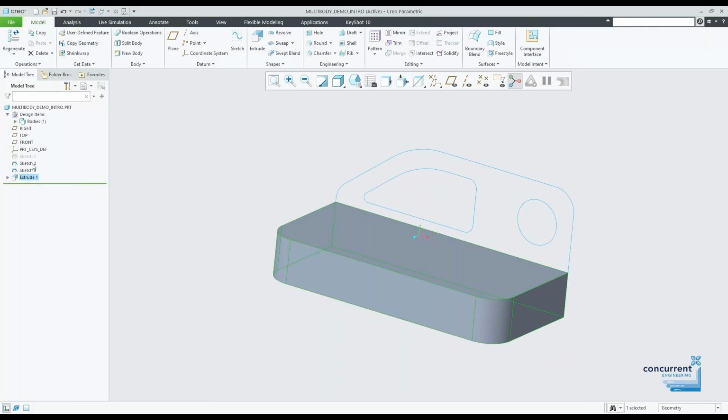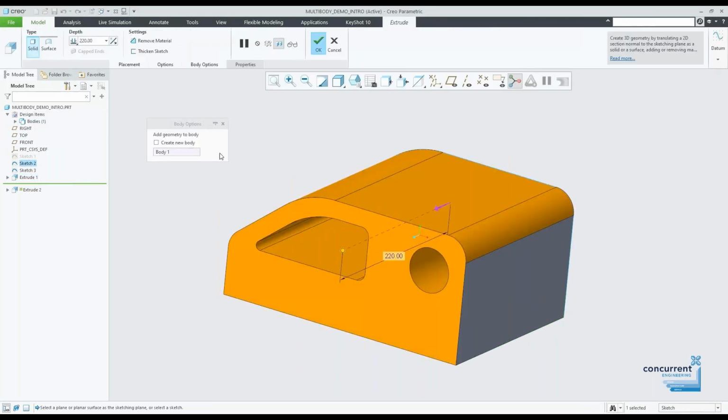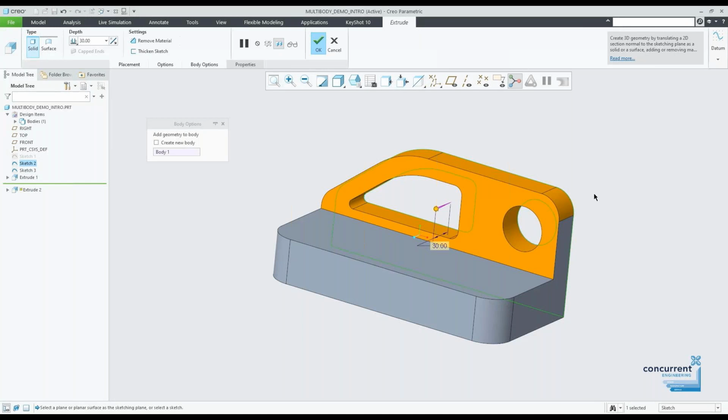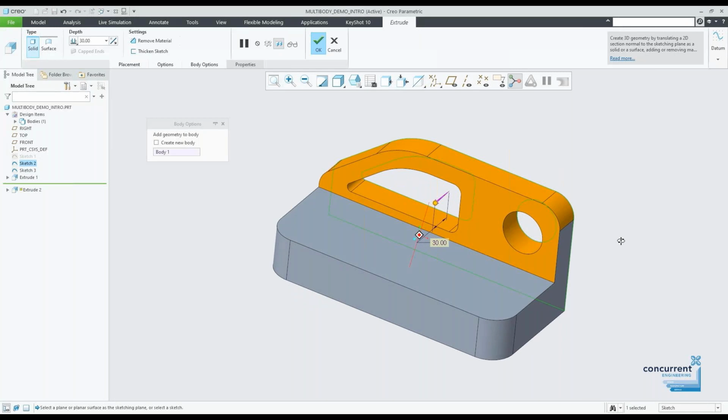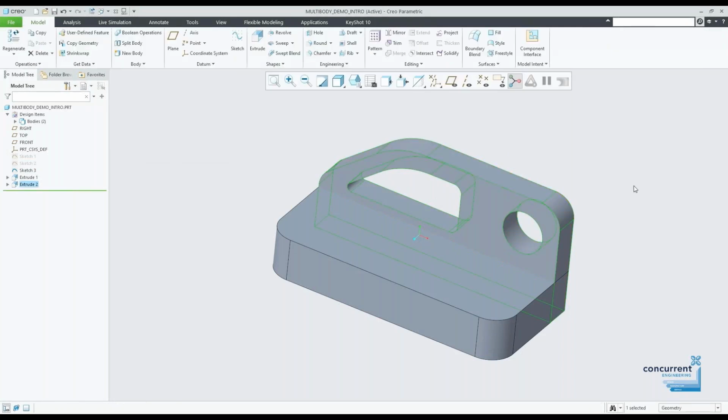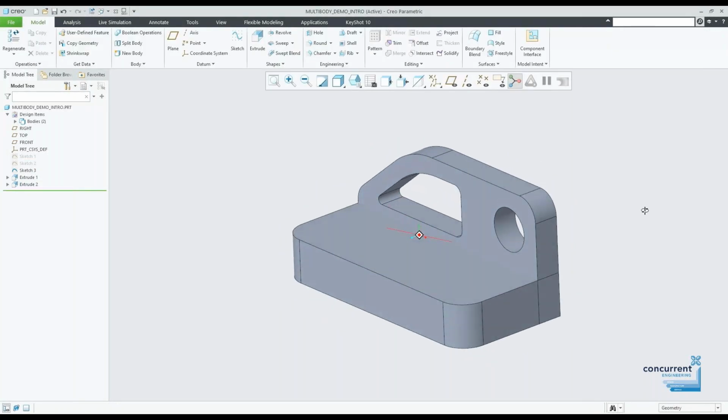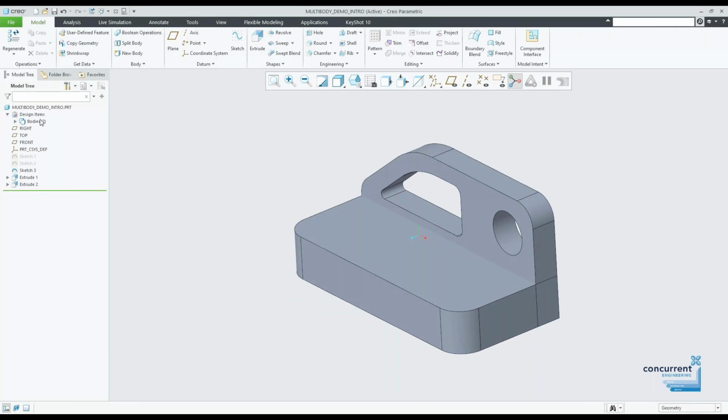So let's now go for sketch 2 and extrude. Now again, I'll just drop that down to say 30 millimeters. What you can see at the moment, by default, it's created as added geometry, of course, but also this new in the body options, the ability to create a new body. So I'm going to create this as body 2 here. So what we can see now is we have the part as it looked, but we can see we've got 2 bodies here. Body 1 is the base, and body 2 is the back.